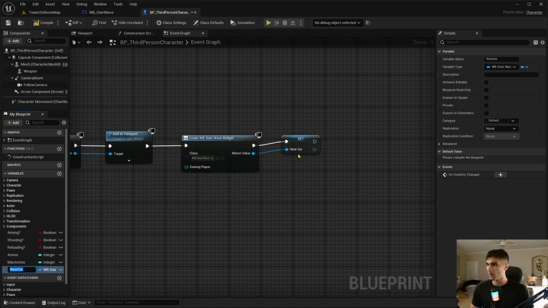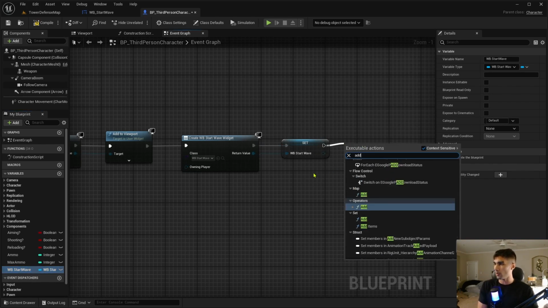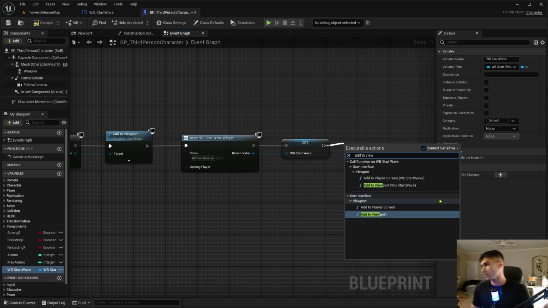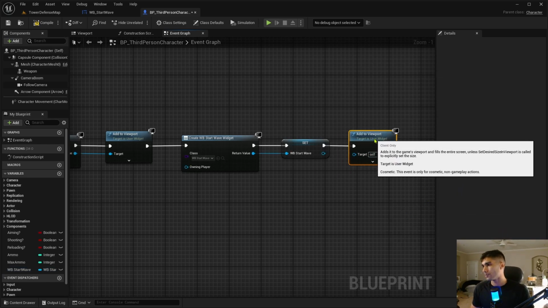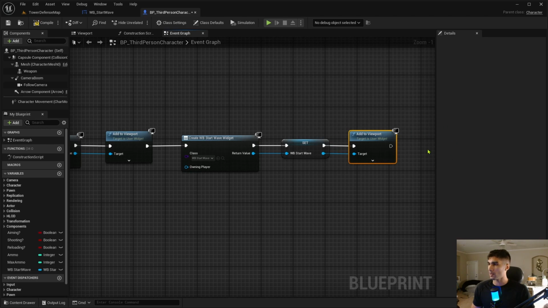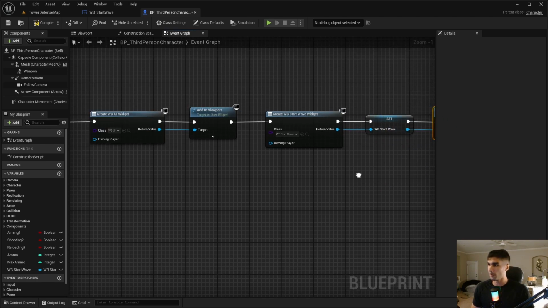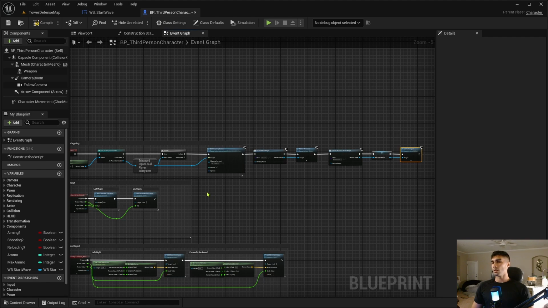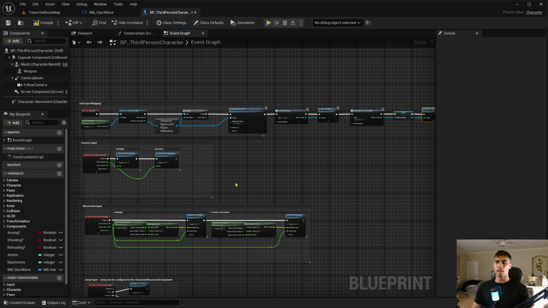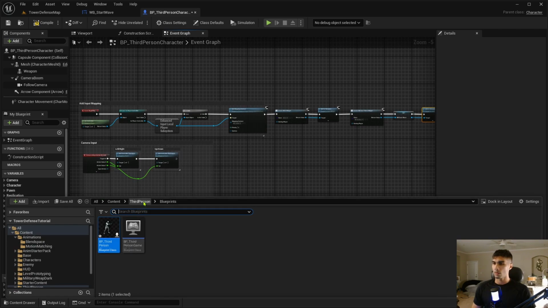Right click here, promote to variable, because we're going to use this later. Click F2 to rename it. I'm just going to name it WB start wave or something. I don't know. And then we need to add it to viewport. Add to viewport. Awesome. And the target is the widget blueprint itself. So that's good. So now we want to actually create the interface for the thing we're going to spawn.